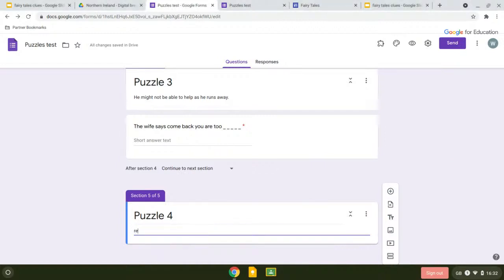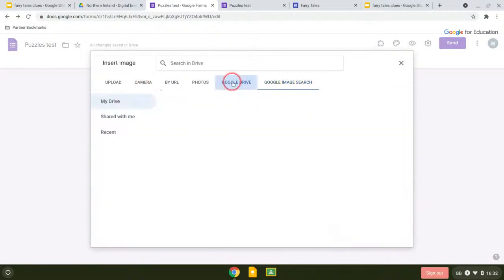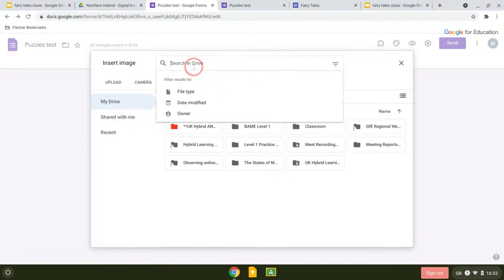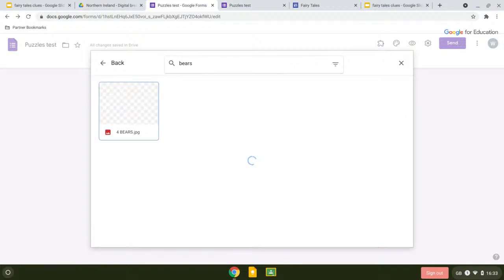which says rearrange the words, or rearrange the letters, actually. And then I'm going to add an image in this time. And my image this time is going to be Google Drive. And I'm just going to put in bears, because I think that's what I called it, bears. There we go. And this is the image I made earlier.